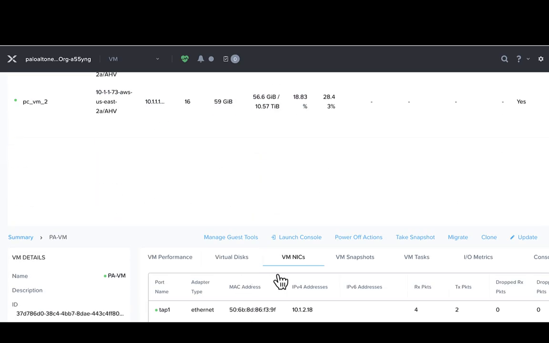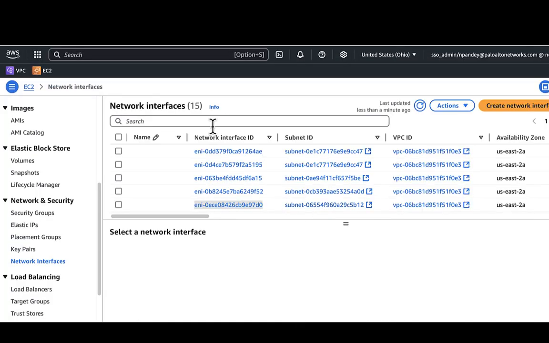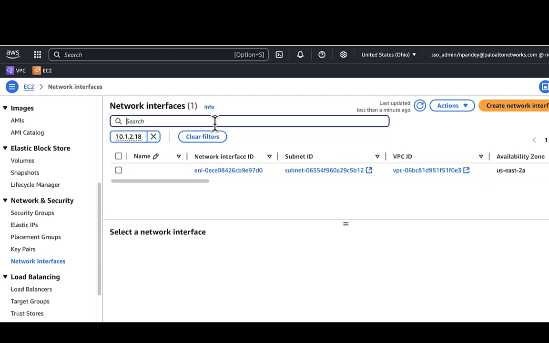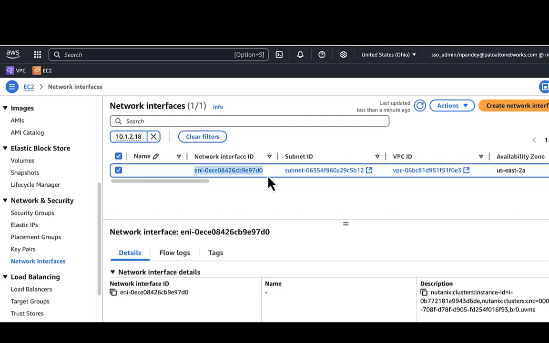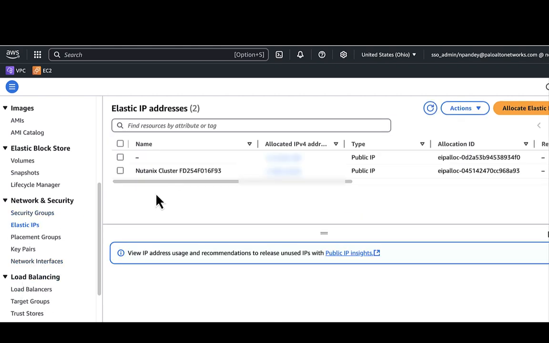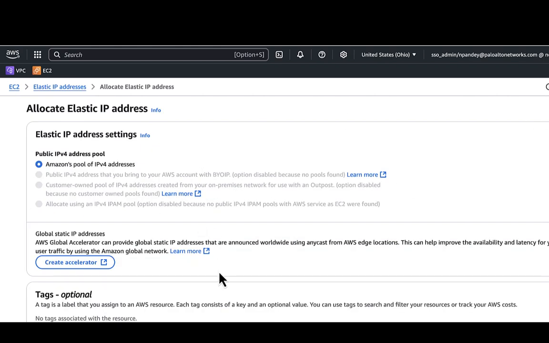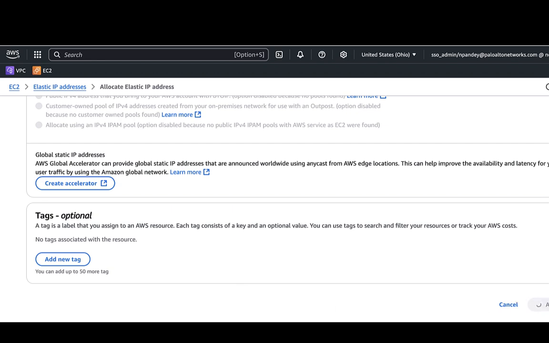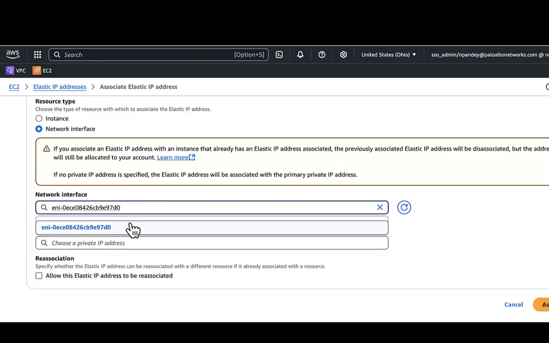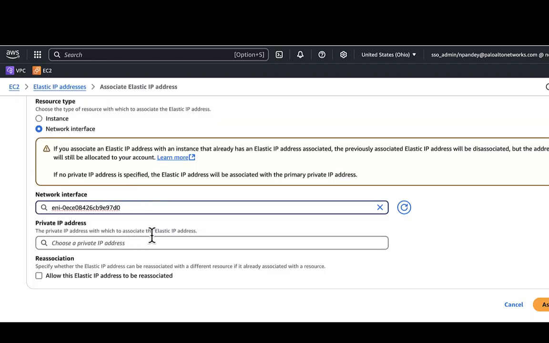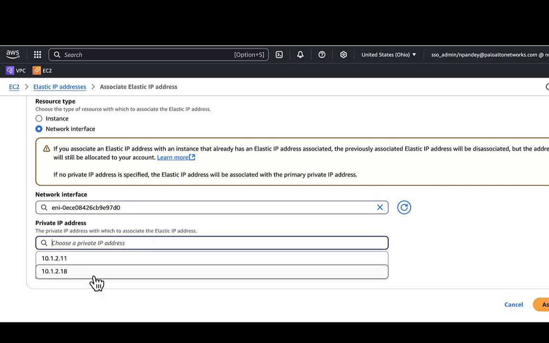Let us now assign a public IP to the management interface. We can do a search of the ENI using the IP of the management interface. From the AWS console, make a note of the management ENI. Allocate an elastic IP and assign this IP to the management ENI. Choose the private IP address and click Allocate.